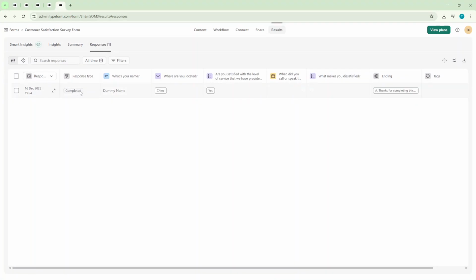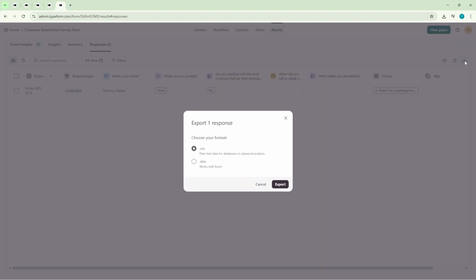Now look for the export option on the responses page. Click Export to open the export settings. When prompted to choose a file format, select Excel, XLSX. This format is ideal for use in Microsoft Excel and compatible tools like Google Sheets and many data platforms. Once you've chosen Excel, click Export to start generating the file.